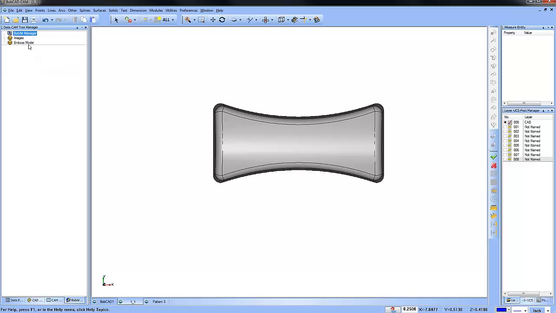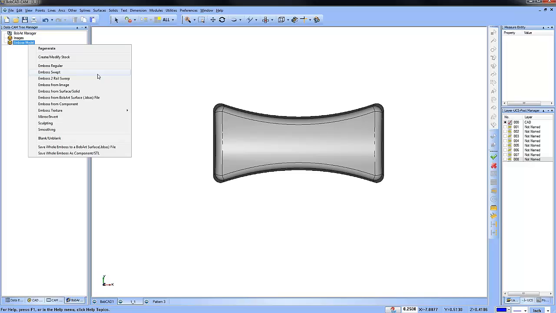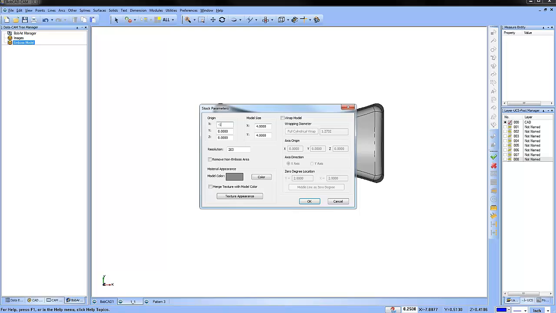One of the things that we're going to do is look at our embossing options. You have emboss from solid surface, emboss texture, and also emboss from image. These are some of the tools that you would use to put textures on the surface of your model. So let's take a look at this. We're going to create some stock. I'm just going to make it a larger area here: -5, -5, 10 by 10. Okay, we're going to say okay.